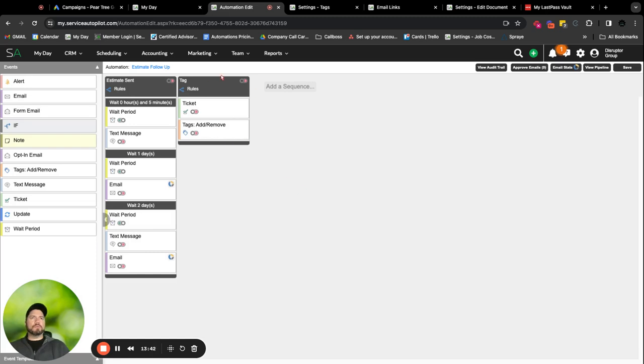Boom. So now you've got your basic estimate follow-up. 5-minute wait, they get a text saying that their estimate is in their inbox. 1-day wait, they get an email with a follow-up. 2-day wait, we get a text and an email going out. If they want us to stop following up, then we have a tag that gets added if they click that link, ticket for the salesperson or the assignee, and then we're going to remove that tag. Really basic estimate follow-up automation.